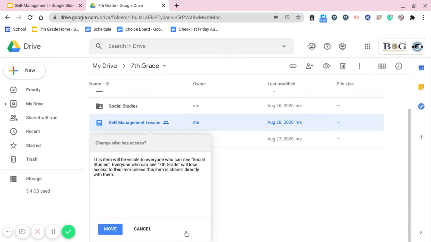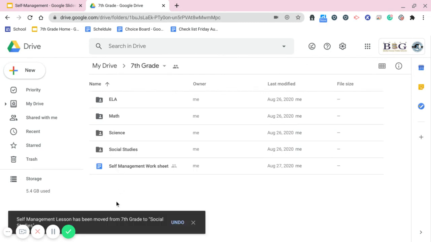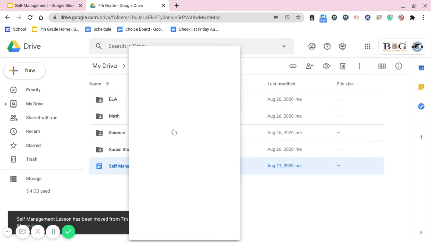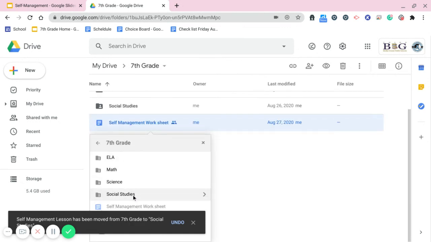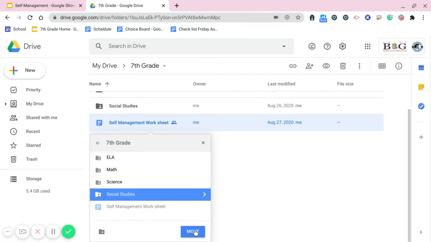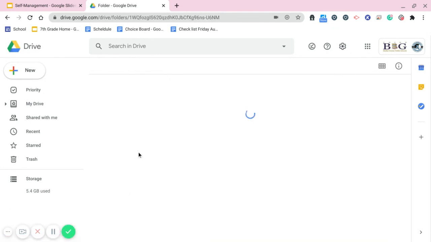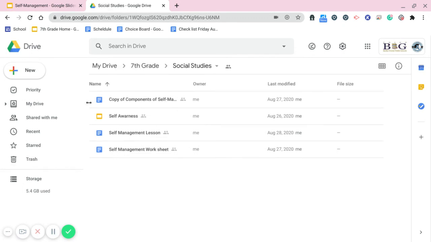So I'm just moving all of my stuff because I had a lot of self-management things. So we're just moving all of this to social studies. So now that my 7th grade folder is all cleaned out, what I'm going to do is go through and see all of my folders that I had in here that I was moving to the wrong thing. So I'll see y'all in a minute.